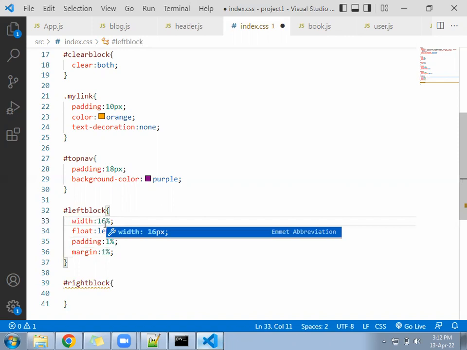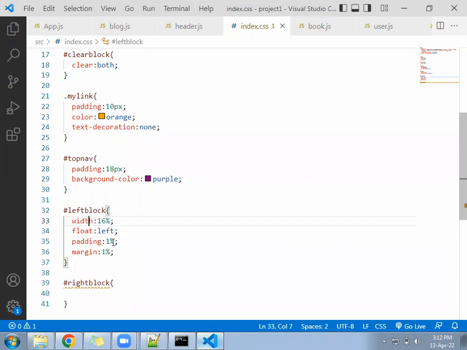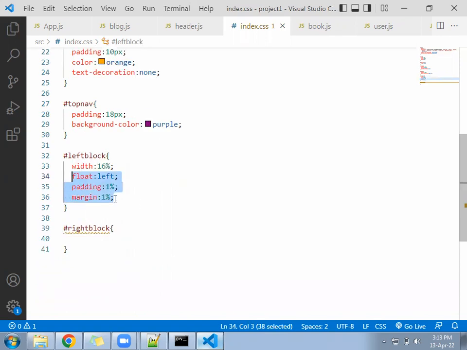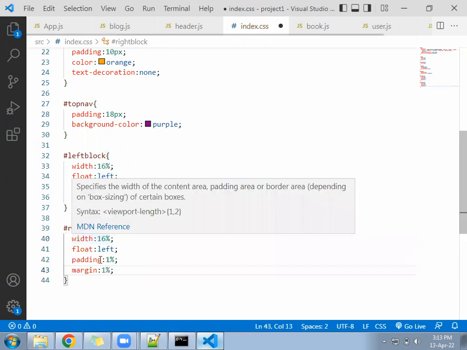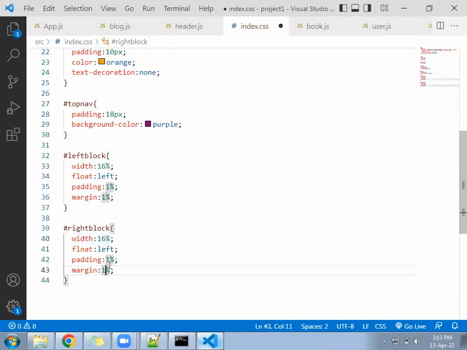So 16% width, 2% padding and 2% margin. Okay. So this is going to consume a total of how much? 20%. Now remaining is how much? 80%. So 80% you are going to give for the right block. But in the 80%, you have to minus 4% for margin and padding. Remaining how much will come?